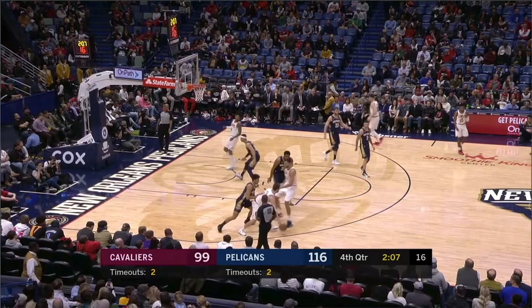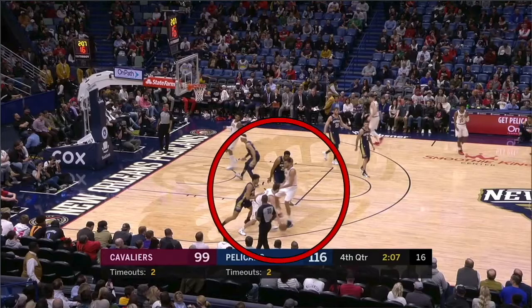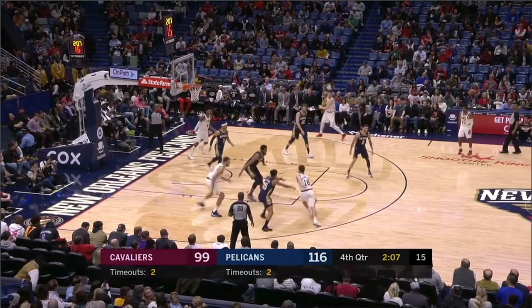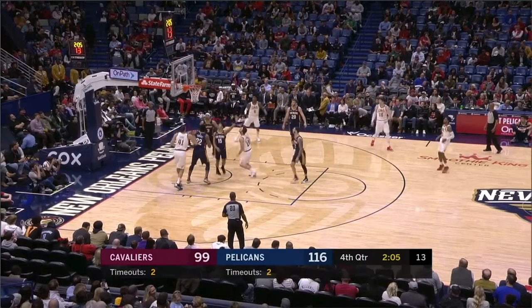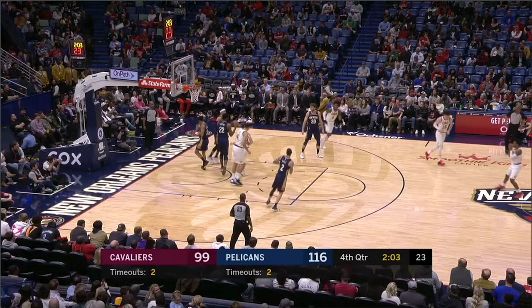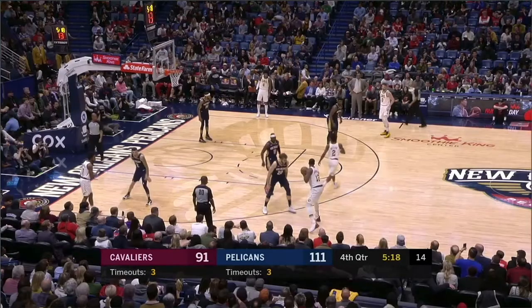But for some reason, this player for Cleveland doesn't actually set the screen. He slips it. So now look, now this player doesn't have to fight over the top of anything. He's able to play the ball handler straight up 1-on-1, and now they take a contested shot, and you get nothing out of it.